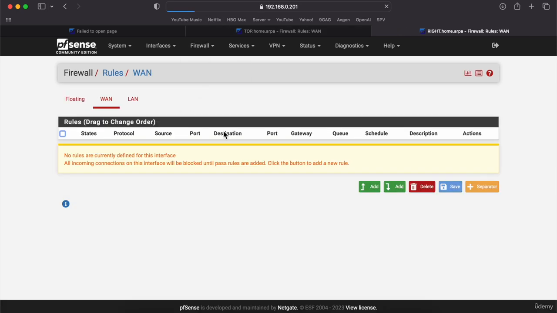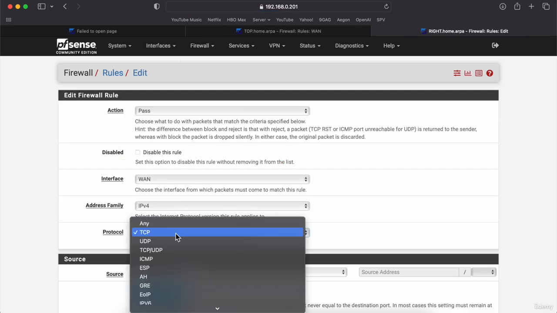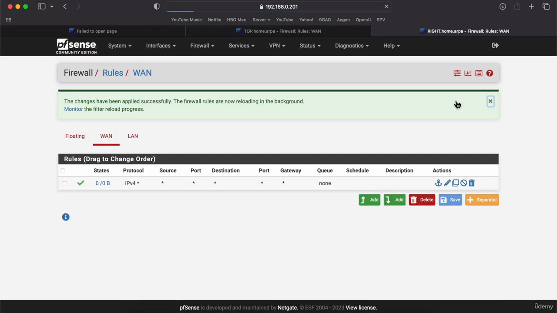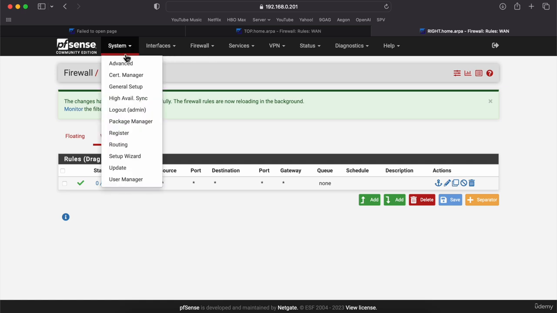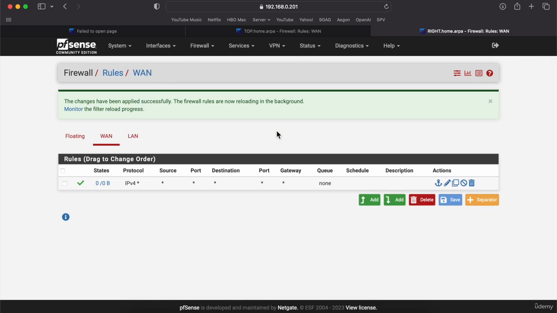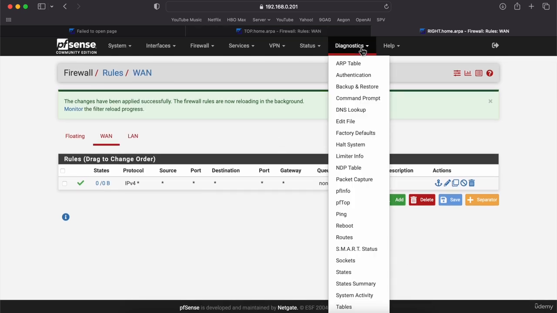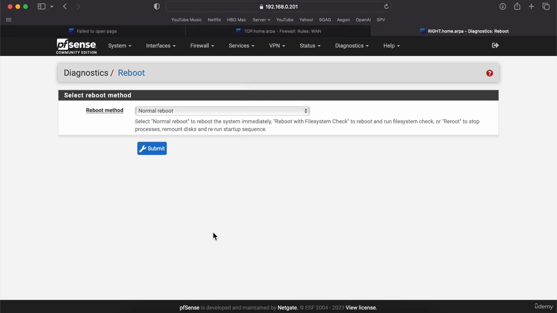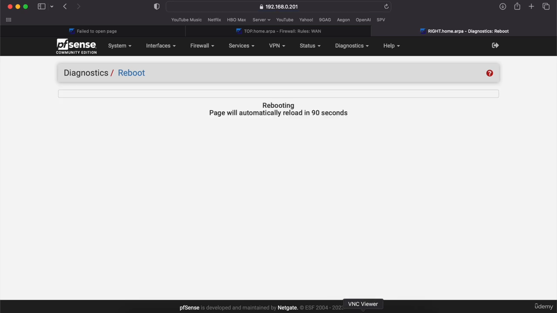Quickly go to rules, WAN, port any. We will dig deeper into the firewall rules when we reach that section. And what else? We should be fine then. I will go ahead and reboot it. Normal reboot. And that's it.